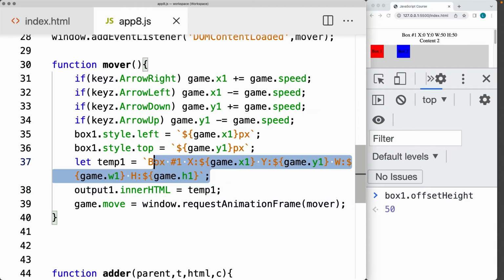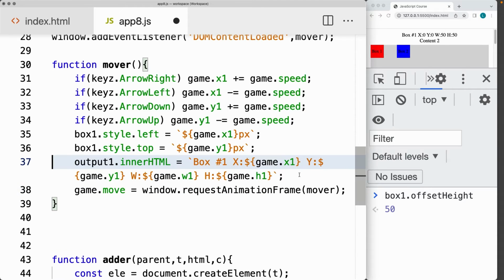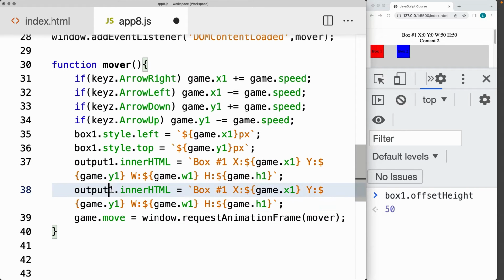Let's create that, and we can also just move that to save us one line of code. We can just have it within the output of 1. And also now let's add it into the output of 2. So this is going to be box 2. So just update all of these numbers to be 2, and that's going to represent the second box.